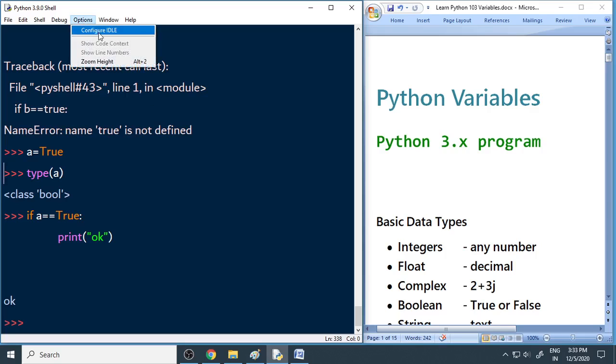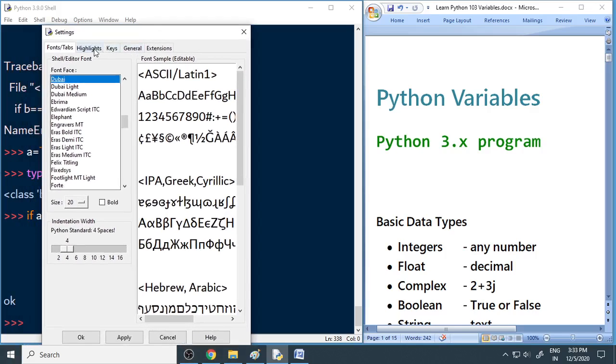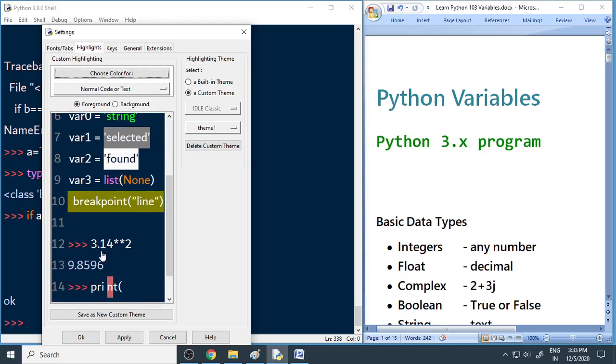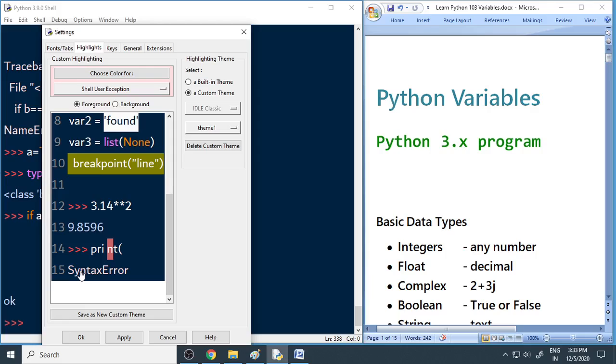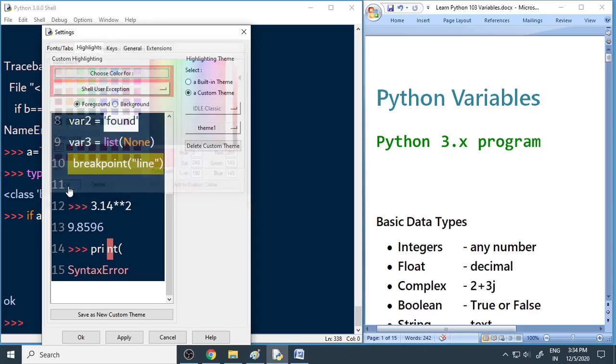If you go to Options and Configure IDLE, you have Highlights. Here you can see the custom theme, which is selected. Any color you would like to change, you can select the type. Here is the syntax error type, which is selected, and here is its color. You go to Choose Color and you can apply the color here. Whatever color you want, you can select it and add it. Now you see that the color is changed.